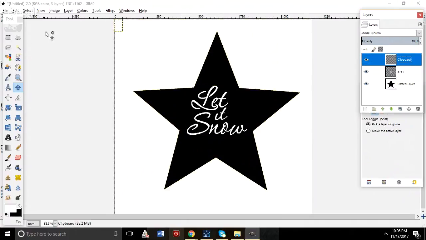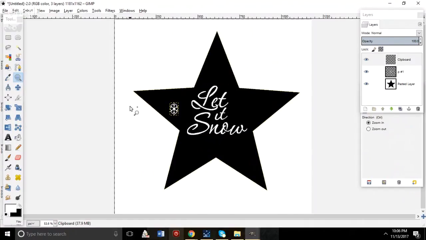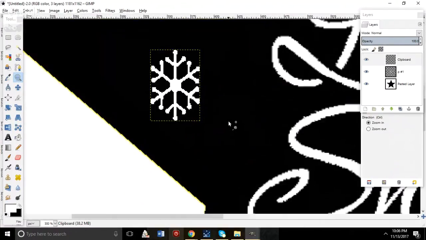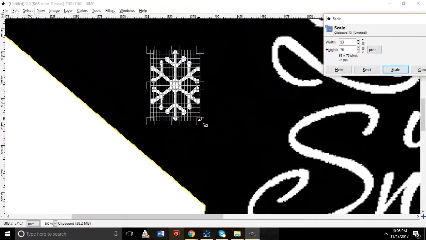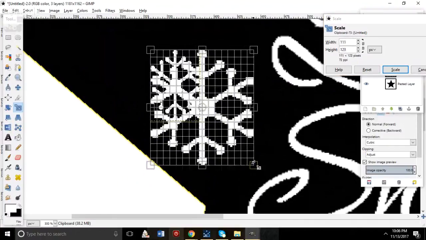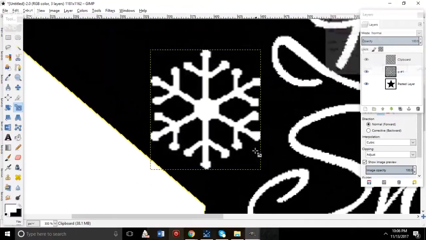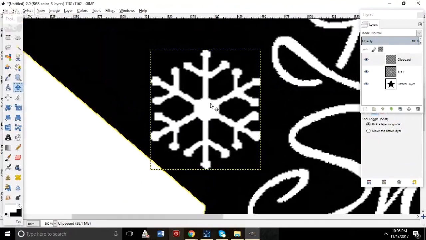That's interesting. There it is. I was trying to figure out where it was. Alright, see how it's kind of smushed? Just go to the scale tool and drag until it's not so smushed anymore. Or until you get it where you like it.